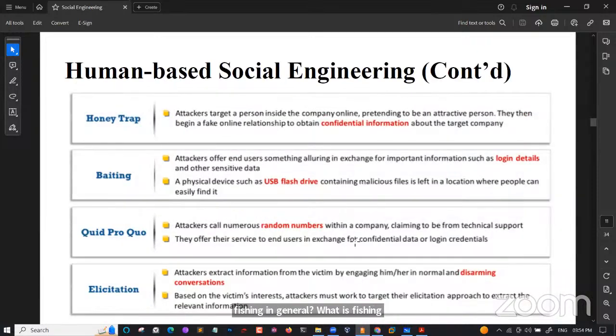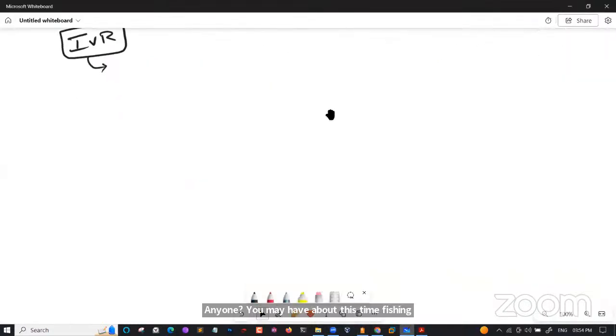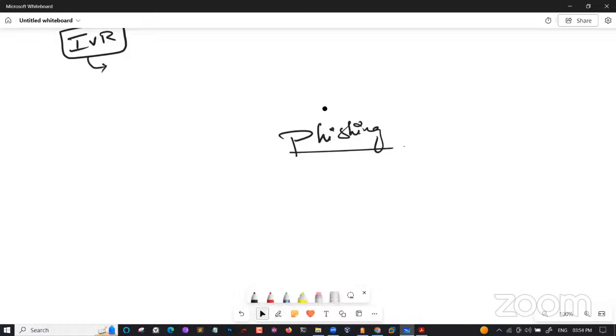Anyone? You may have heard about this term, phishing. Salami attack. Ah, okay. Sending links to victims, sending fake links to the victims as real ones. Yeah.